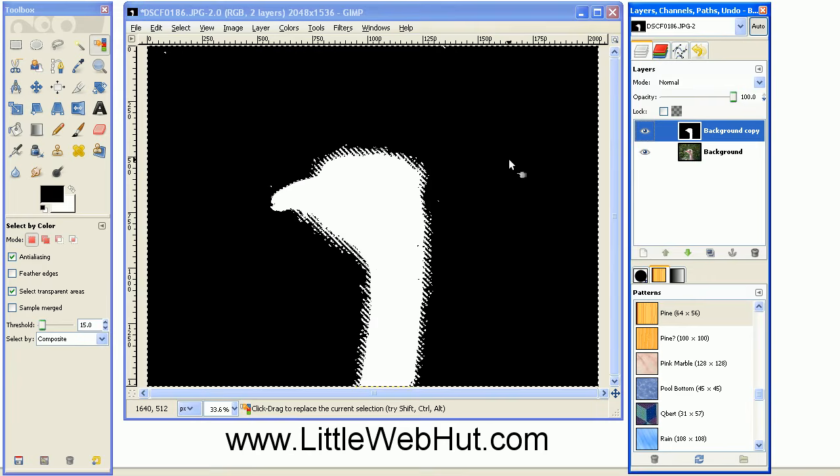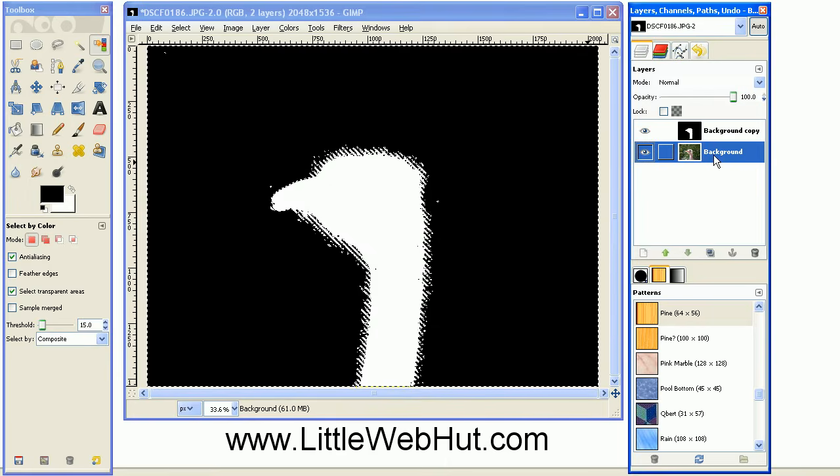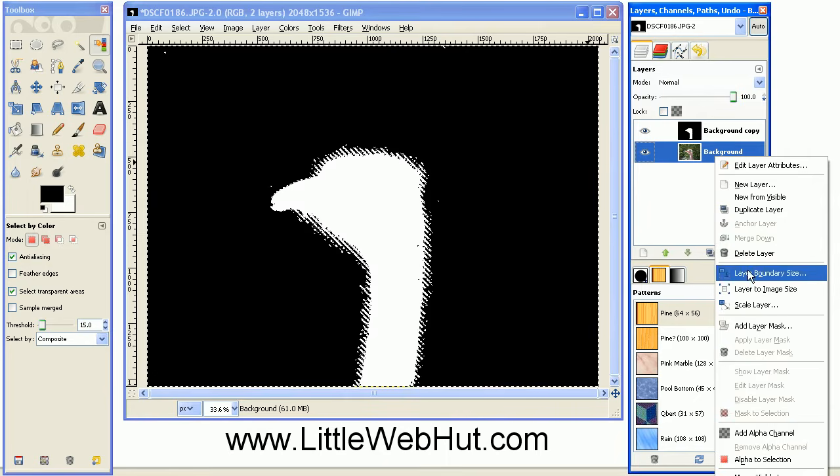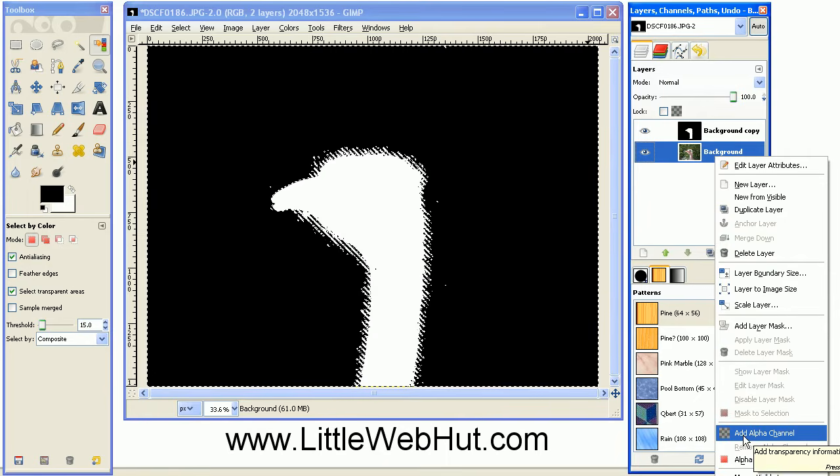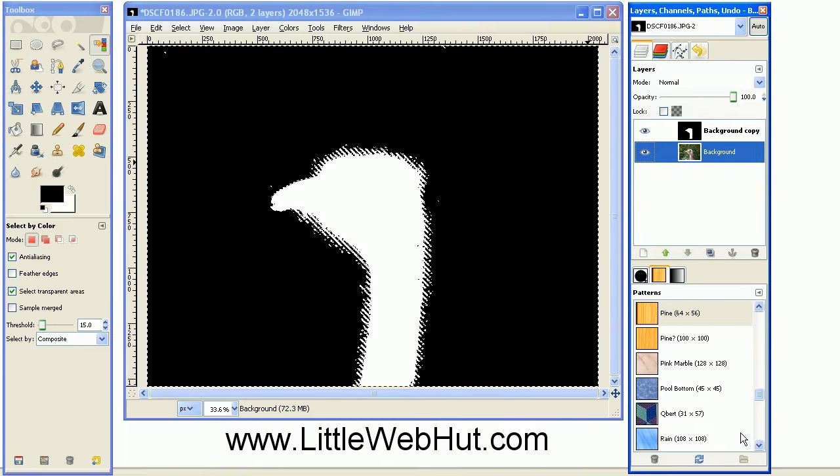And next we need to add an alpha channel to our image. So click on your image layer right here, and then right click, and then select Add Alpha Channel. And if you already have an alpha channel, then this will be grayed out. And by adding an alpha channel, that will allow us to make parts of our image transparent.